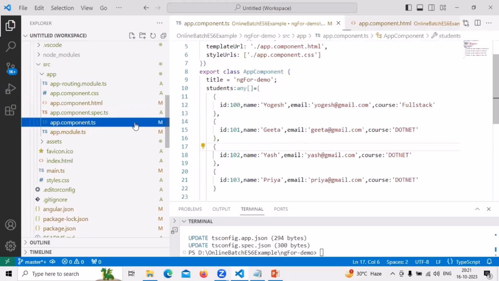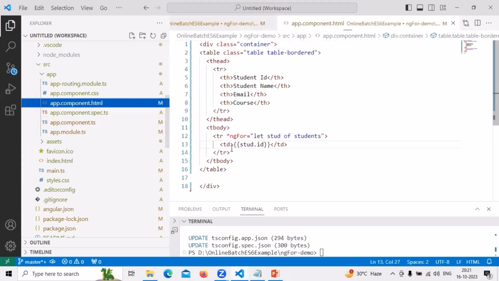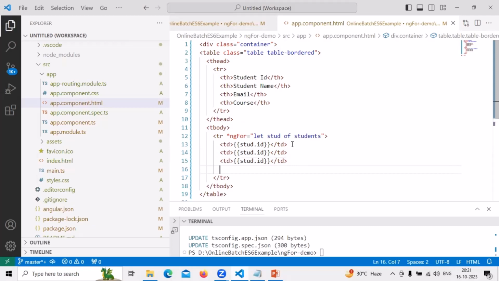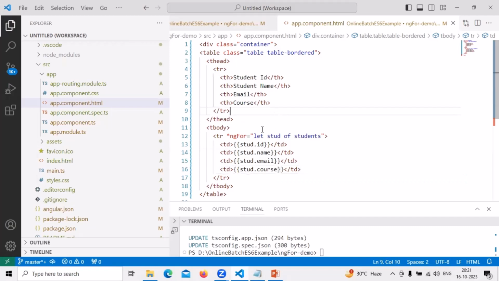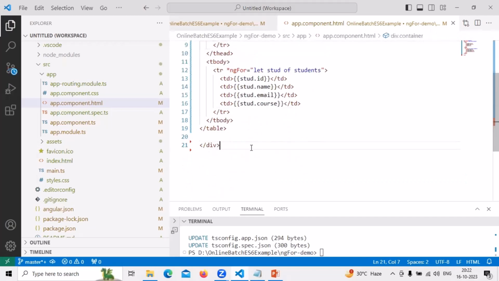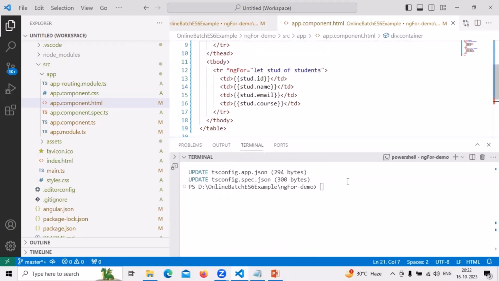as it is written here, we have to write id, name, email, course. Stud.name, email, course. Now we need to save this file. After that we need to run the project, so we have to write ng serve.